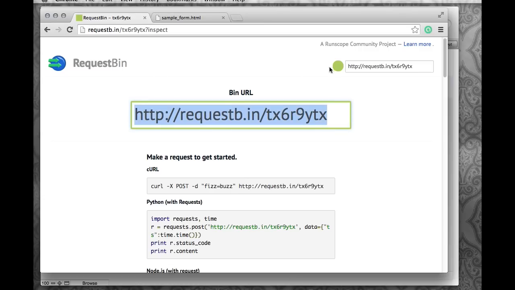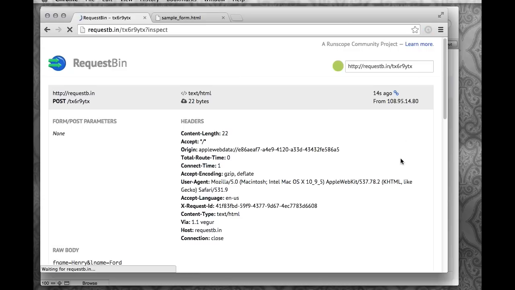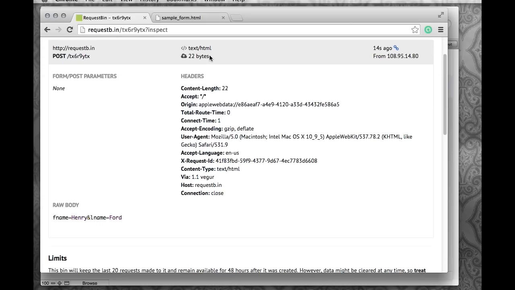This is just a site that allows you to inspect how your form requests are coming across. So here we can see that it came across as a post request. It gives you the length, the user agent, the content type, which we can have some control over using JavaScript, and the actual data that comes across.